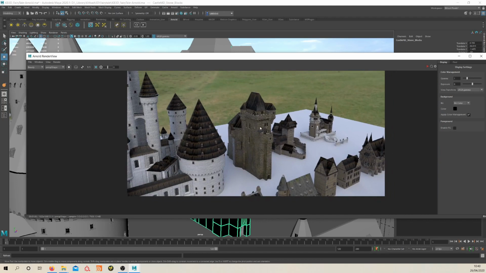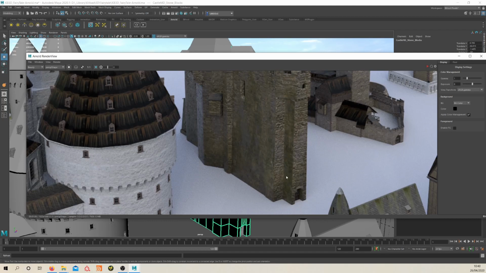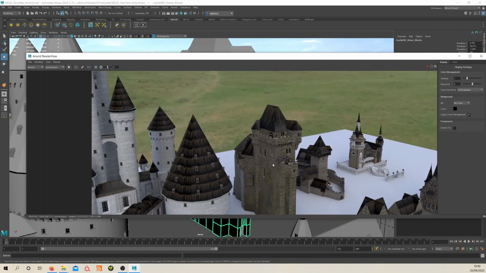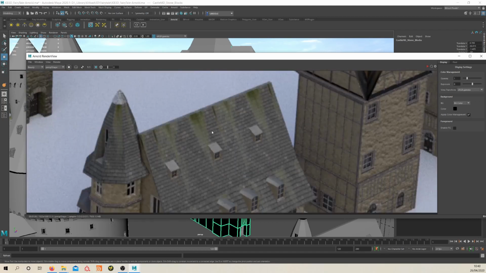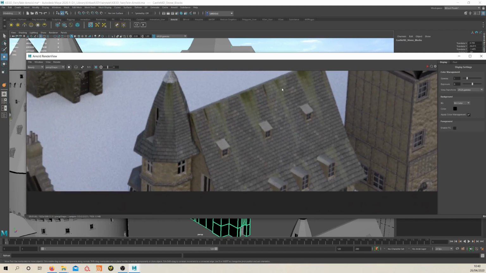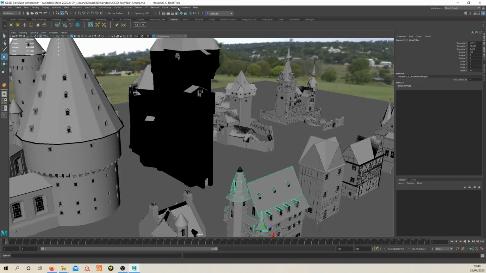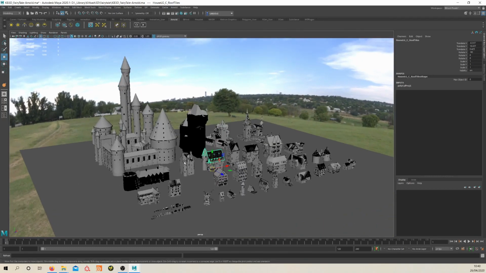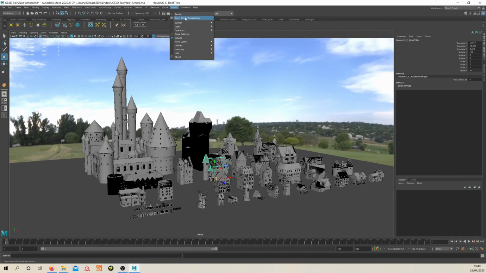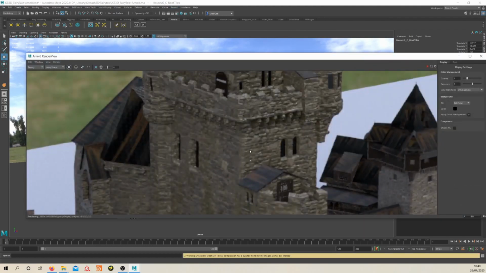So that's how you can set up a nice variation like that, with things like the moss, for example, displacement. And you'll see, with roofs like this, I've added a few other things like decals. It's just another way to break up the layout, create some variation, create some interest, and then you can start adding it to your scene and rendering with Arnold.